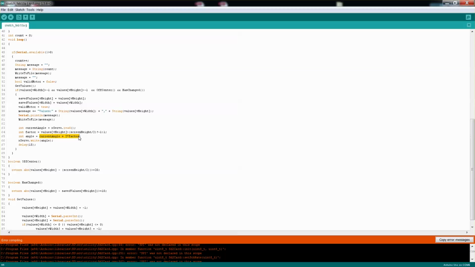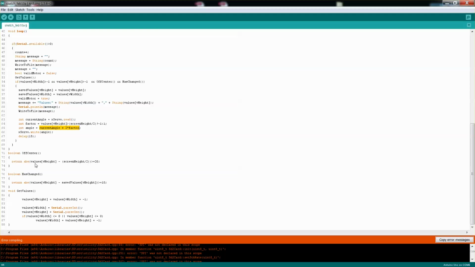The off center is just basically taking a certain delta. So if it's greater or equal to 20, I know that I'm off center. And a similar thing is if there's a change. So if the difference between what I saved and what is current is greater or equal to 10, I know that I've changed my position and I need to adjust. The get values function is called every time we're coming in, as long as I have something in the serial, and I will parse two integers. And I know that I'm supposed to get them as one integer, colon, another integer. And that's the way that I'm looking at that.